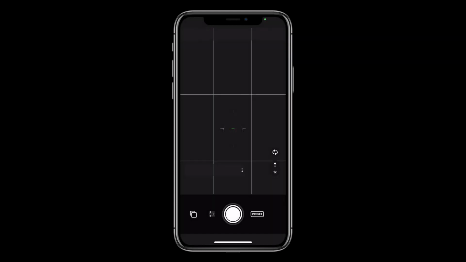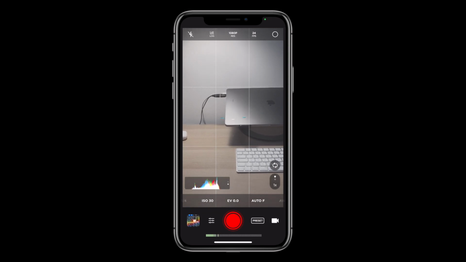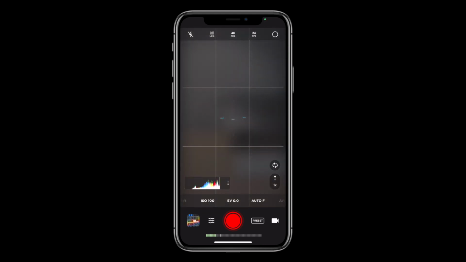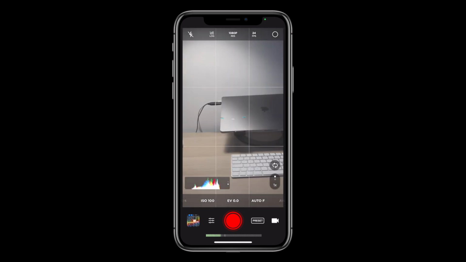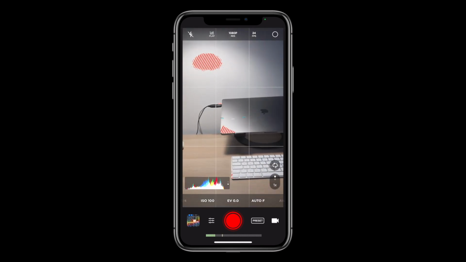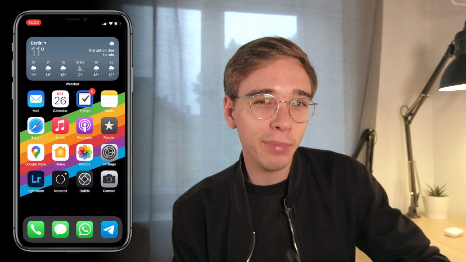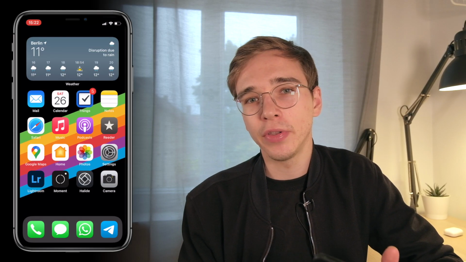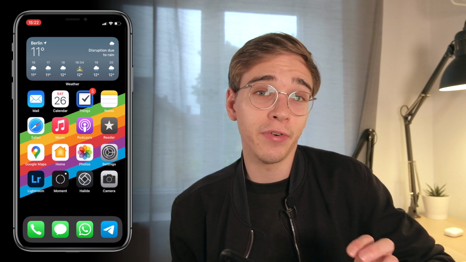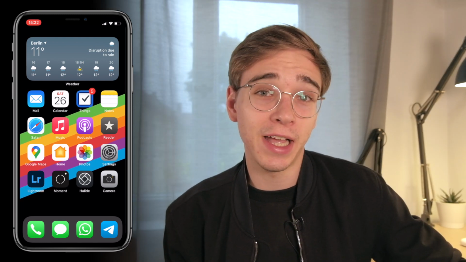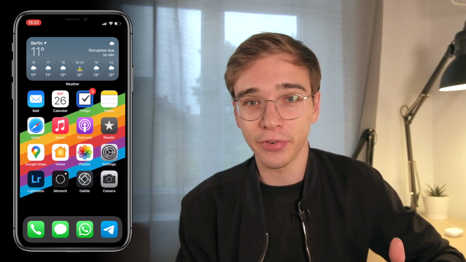The first one is Moment that I actually mostly use for shooting video because it allows me to change frame rate and the resolution of the video. So that, for example, I can record in 1080p and 24 FPS, which I do on my camera. And with the Apple camera app, you can only record in 24 FPS if you're recording in 4K. And it also allows you to shoot in a flat profile, which is great for color grading later on.